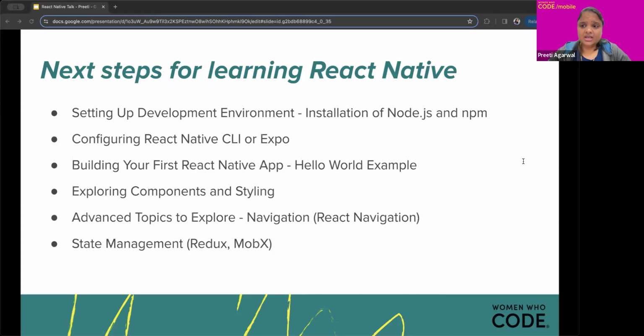Explore components and styling: learn about React Native components and how to style them using CSS-like properties, Flexbox, etc. There are also advanced topics that you can explore, such as navigation and state management. So you can deep dive into solutions like React Native navigation, which is used to create a multi-screen application.